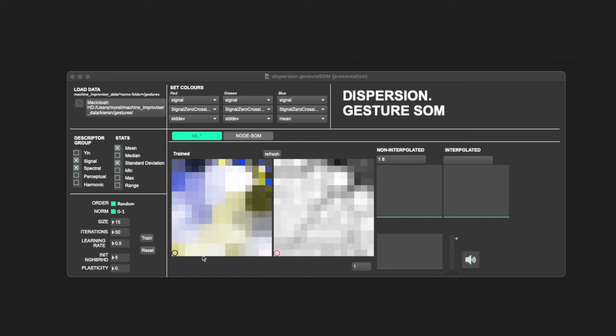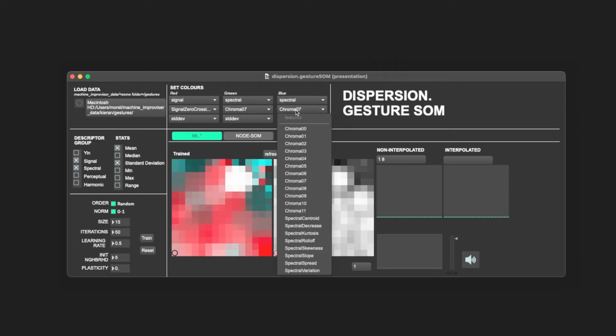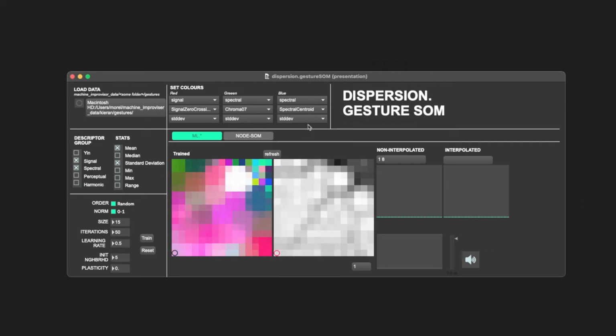Once it's been trained, you can see these two visualizations. For the color version, you can select which descriptor is mapped to each color, which allows you to see how each descriptor affects the clustering. The black and white version shows a clearer version of the clustering. Brighter areas represent cells in the SOM that are more similar to each other, while cells in darker areas are more different from one another.